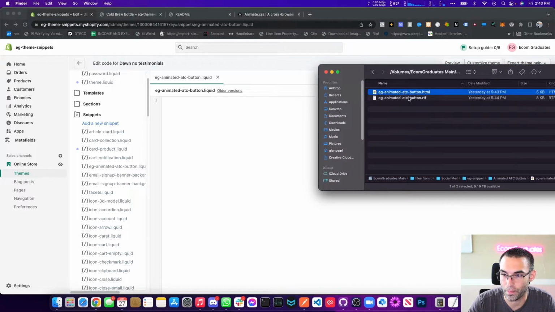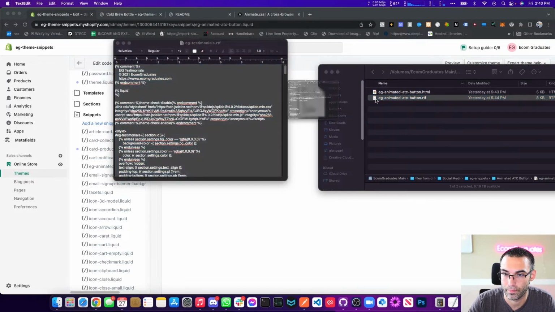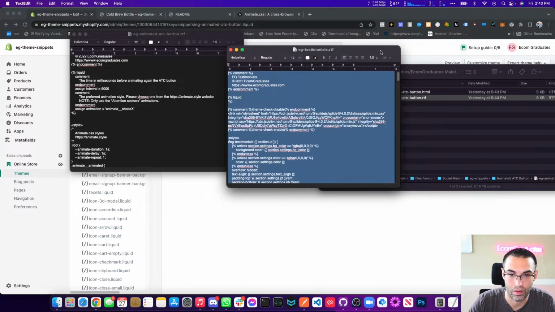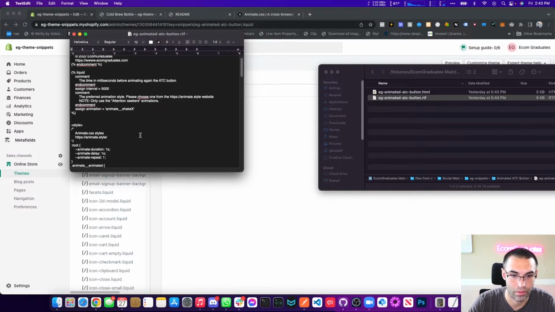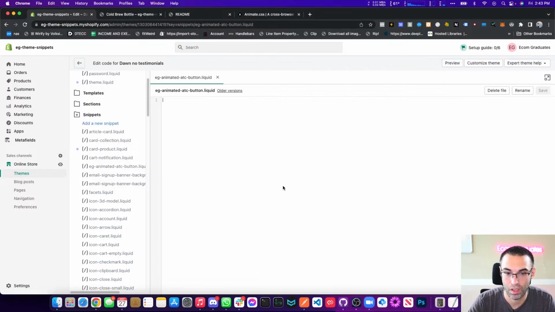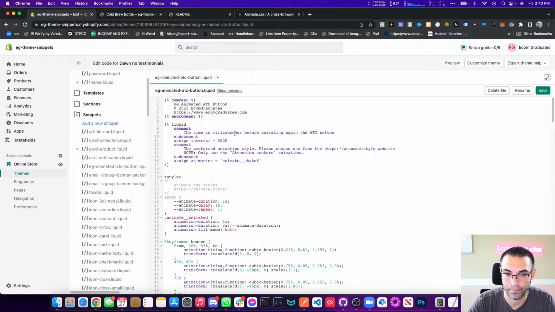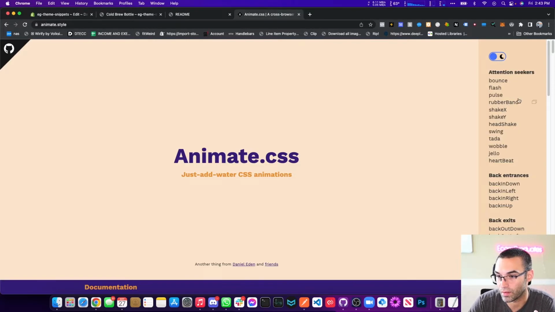All right, so let's open up this RTF file. We're going to highlight all of this code here, and we're just going to paste it. All right, and now here's how you change the settings. This is a snippet, and there are no settings to this, so you will have to manually change it. As you can see, it says animate shake X. If you want to change any of this, you can try these out. Flash, bounce. I personally like bounce the best.